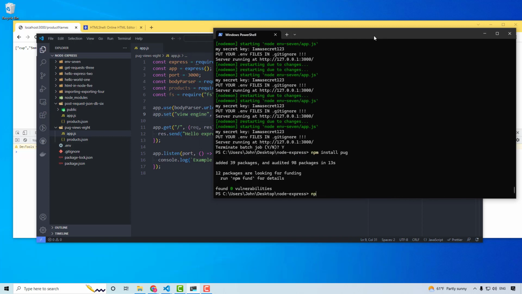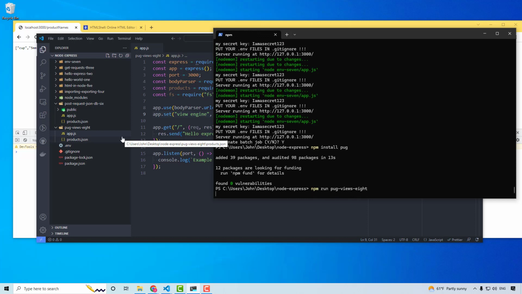And then we can run the Pug Views 8 folder. So npm run Pug Views -8. And that should start up the server.